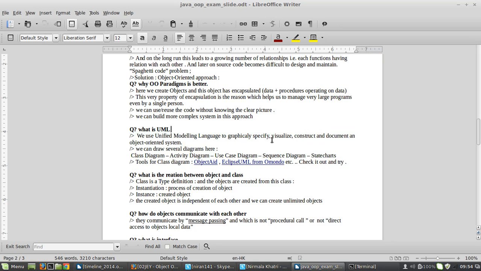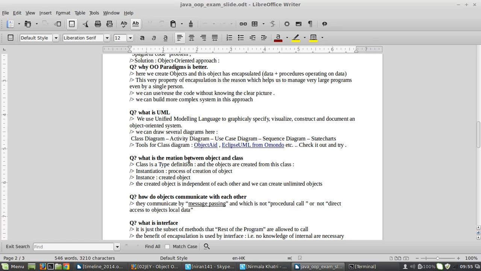So how do we visualize it? What is the tool to visualize, generalize, see, and specify it? We use this kind of language, that is UML, Unified Modeling Language. In this modeling language we can draw several specific diagrams just to visualize it: class diagram, activity diagram, use case diagram, sequence diagram, and state charts. All this is done here, and a tool for class diagrams is ObjectAid.